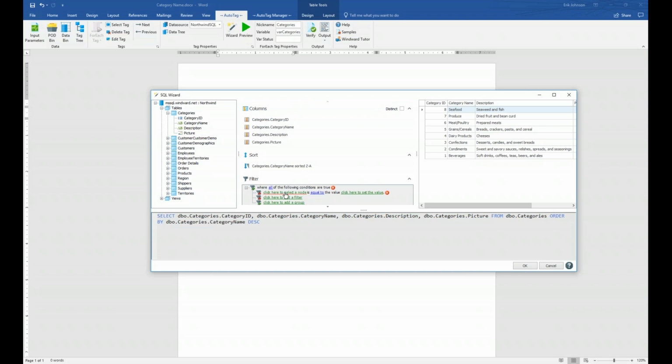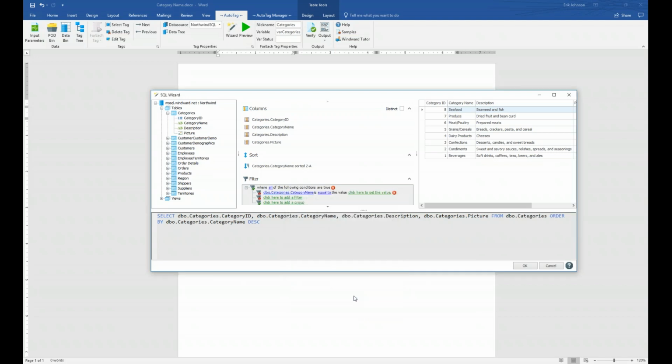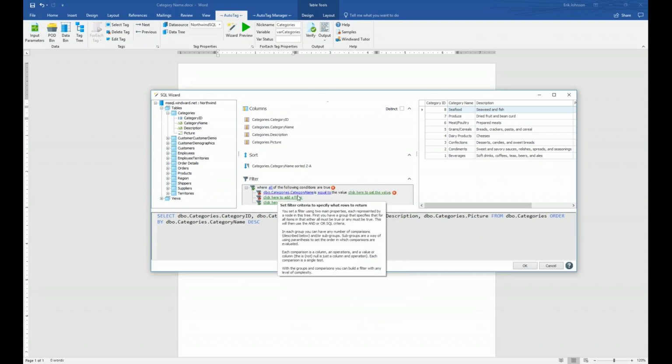So now we need to select what we want to filter by. So I'm going to click here to select the node. And we're going to be filtering by category name, as that was what we set up the input parameter for. So with that selected, I'll click OK. And here we are going to make the category name equal to.